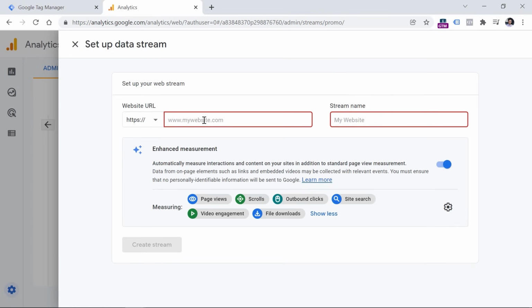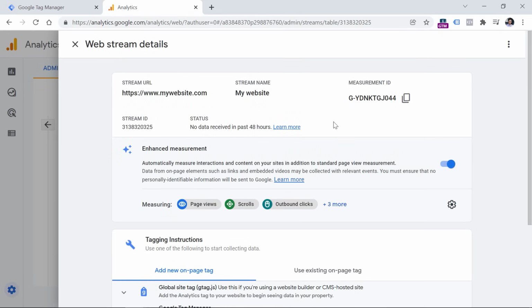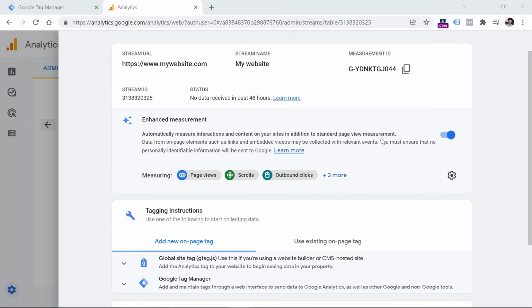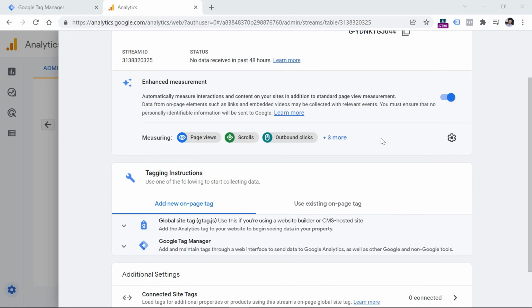And then you can enter something like your own website. But in my case, I can enter www, let's say, mywebsite.com or something like that. And then enter the web stream name. Now click Create Stream. And then you will see this view. The first part looks similar to the view that we saw previously, but you will also have some additional settings right here. So once you create your first data stream, you will see several tagging options, or in other words, how to install Google Analytics 4 on your website.